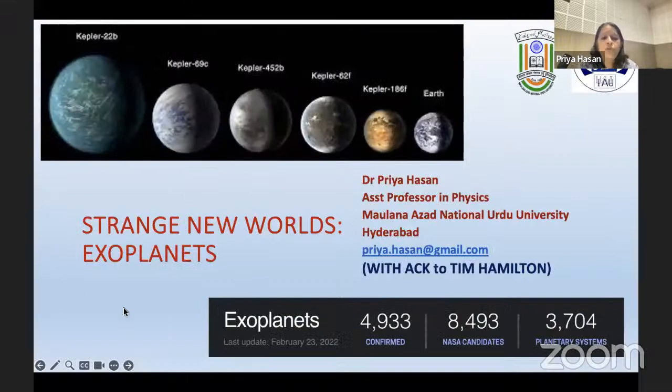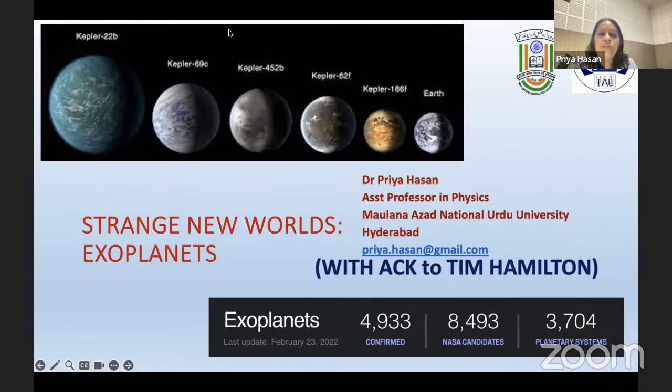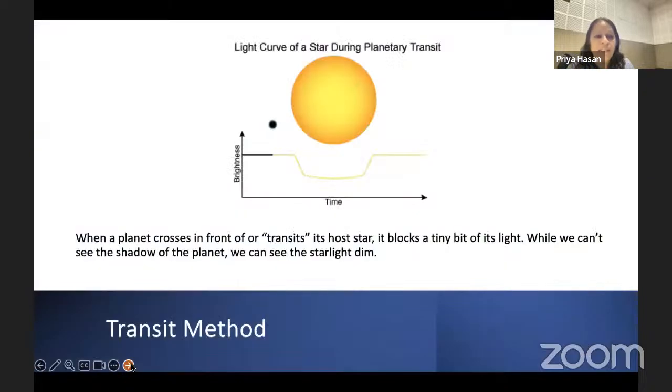A lot of young students are interested in exoplanets and strange new worlds. Actually, the number should be updated. Now it's already crossed 5,000. This is an earlier number, but the number of known exoplanets has very strongly increased, and that's basically because of Kepler and TESS. Both of them basically work on the transit method.